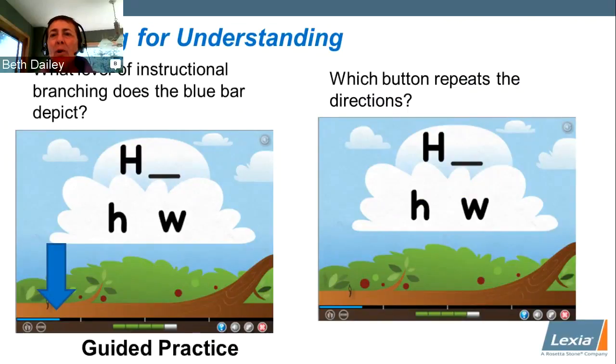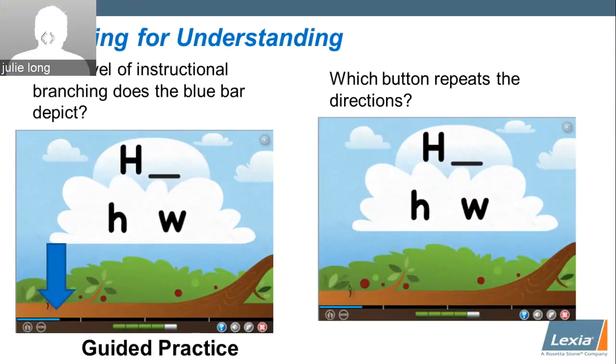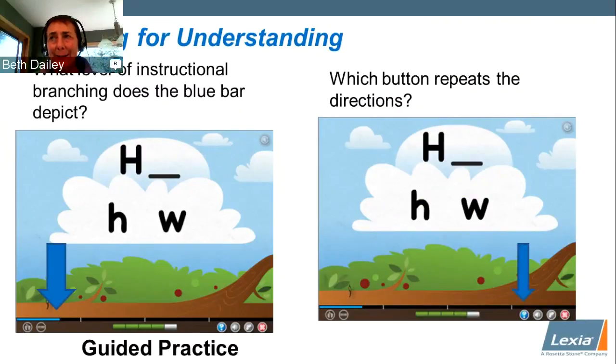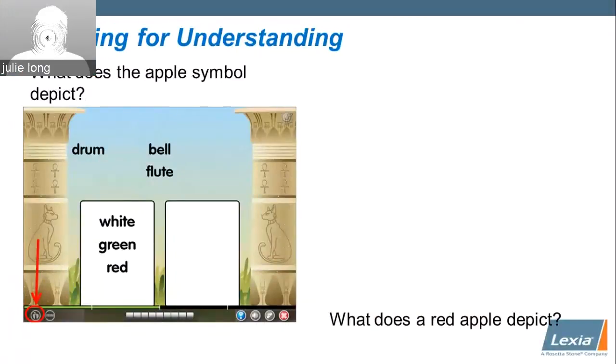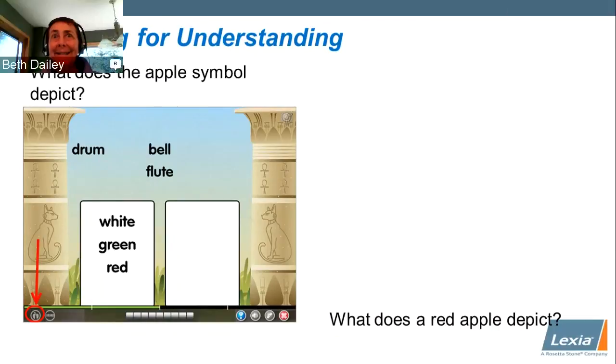All right, and so which button would they select to repeat the directions? It's that microphone. The question mark button would repeat the directions, and this button would repeat the prompt. Great. So if the apple is red, what does that mean? Struggling. Yeah, they're struggling. Yes, great. You're absolutely right.